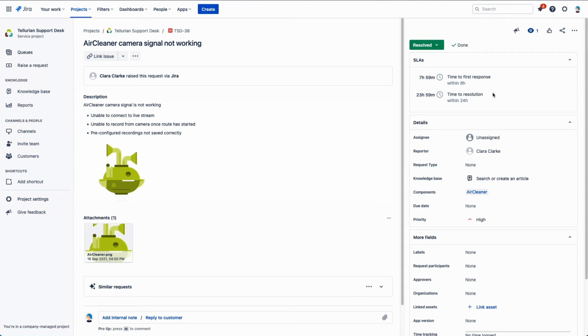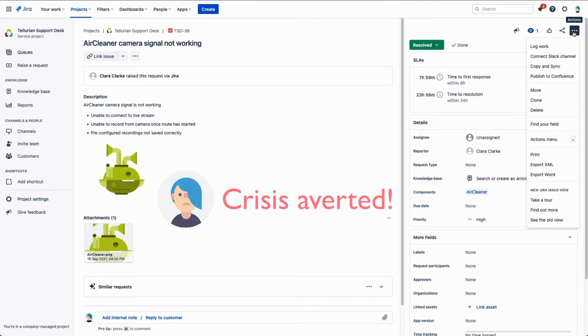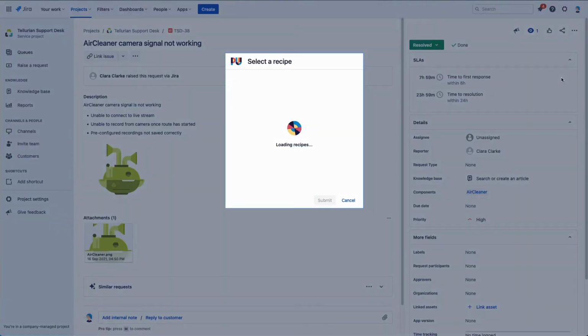So here is an incident issue that's been resolved, and we want to create a postmortem. We'll open the Action menu and select Publish to Confluence. We'll wait to select the recipe we want to use. Here, create a postmortem.